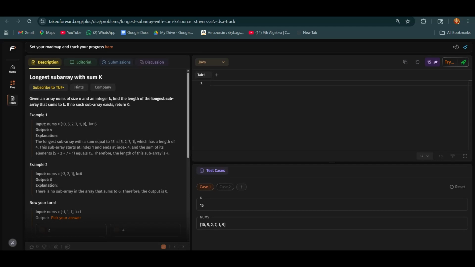Today we are going to solve a DSA problem. This problem is called longest subarray with sum k. This problem is from Striver's A to Z sheet and is not available on LeetCode. I mean the exact problem is not available on LeetCode. We have a similar problem.